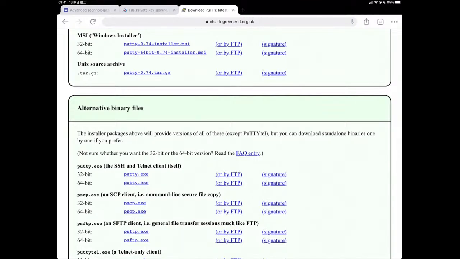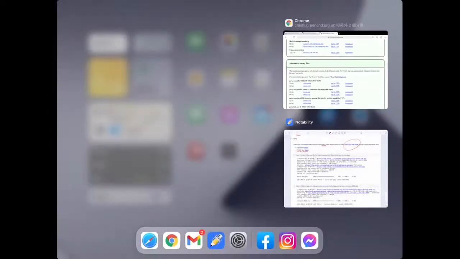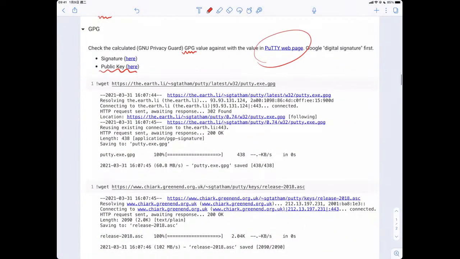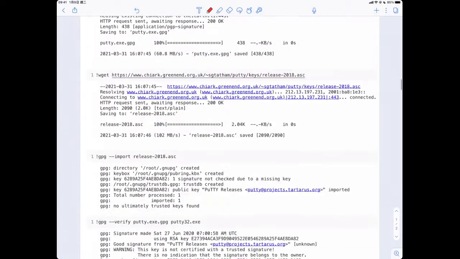So, some serious website or serious program developer, they will provide the public key or the signature on their website, so you can verify them by yourself. So I wrote some Python code. You can simply take a look at the following cell, which verifies Putty's signature by using their public key. So you can simply take a look at these things.